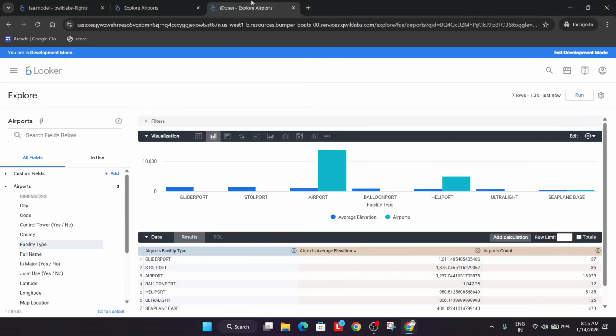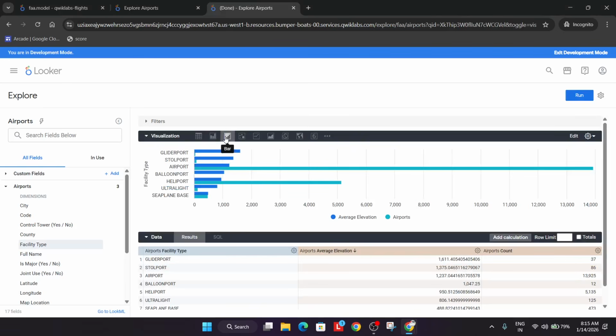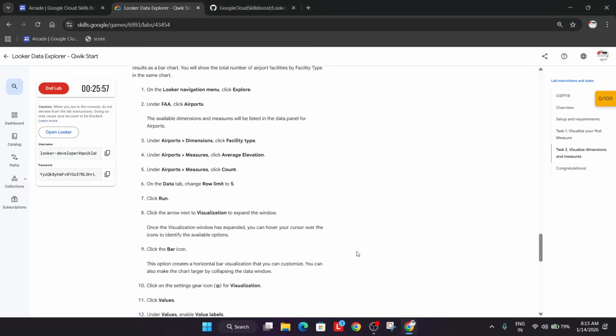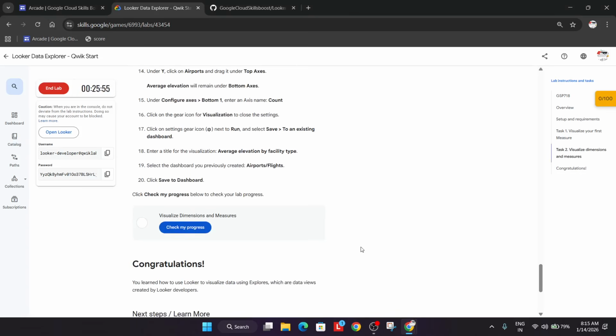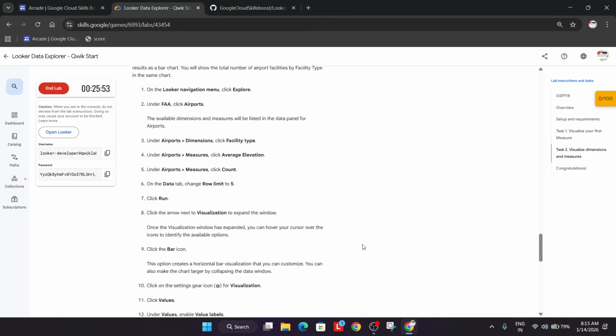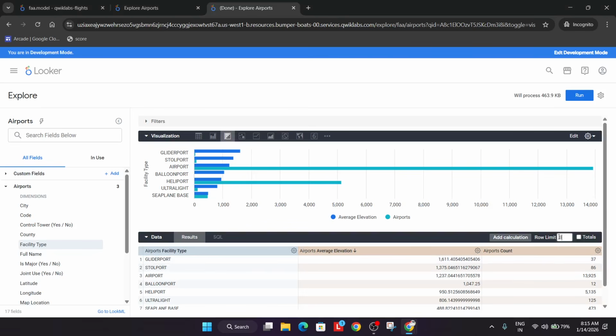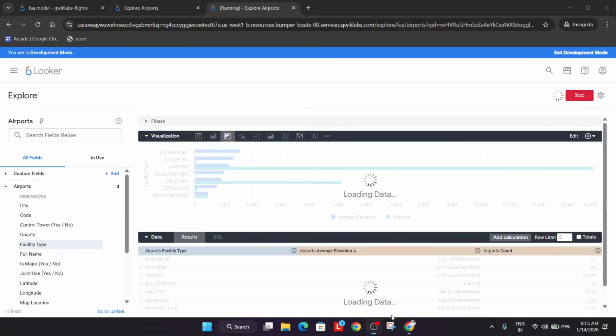Now time for second task. It's running. Update it to bar chart. And for row limit, update it to 8. Let me just see whether they have updated the row limit or not. So here you can see the row limit is up to 5. Okay, so they have updated the row limit to 5. Now we have to just run it and wait for it to get saved.